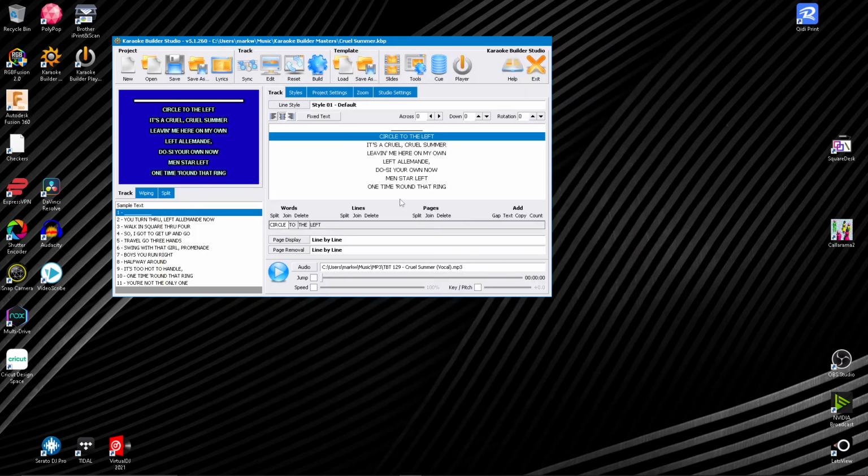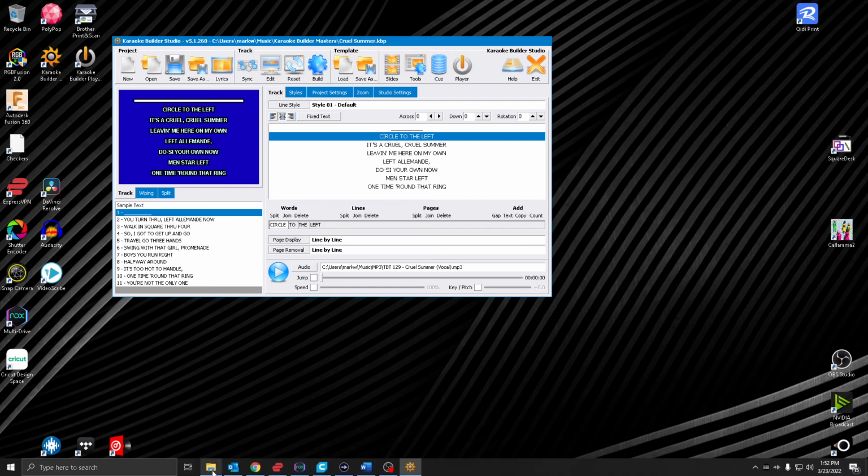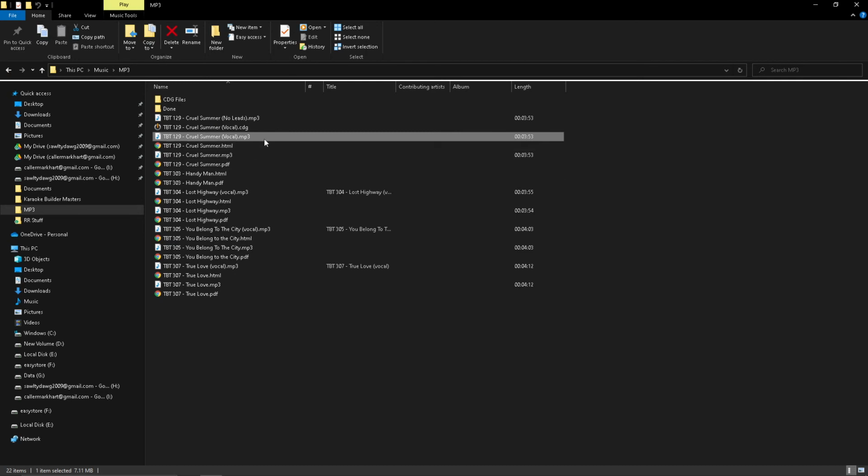But that's basically how I do it. Now I'm going to save this project, so I can close this now. Oh, there's one more part I do. Now I've got it done as the vocal. I'm going to bring up File Explorer. You can see here the MP3 is 3 minutes and 53 seconds.